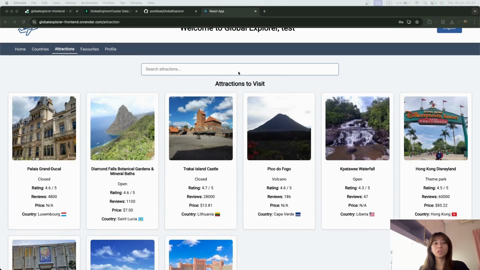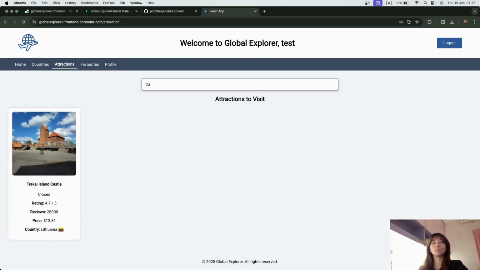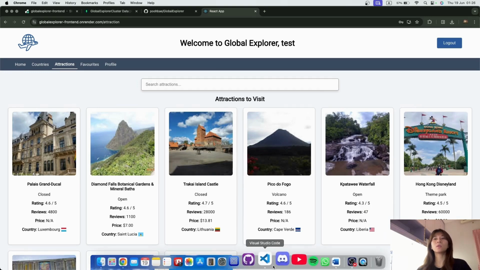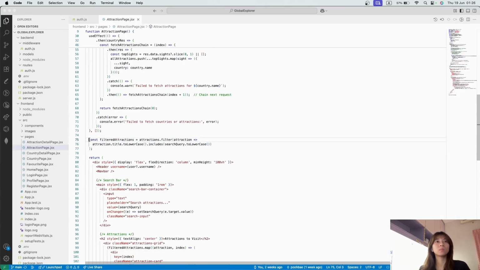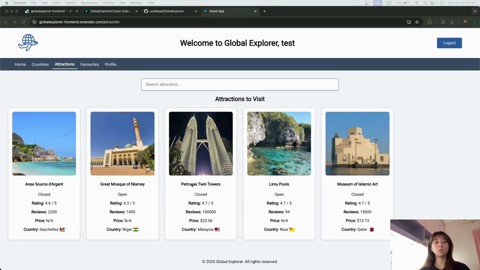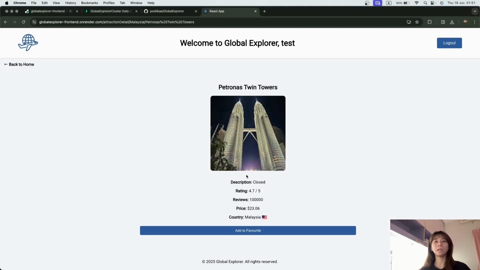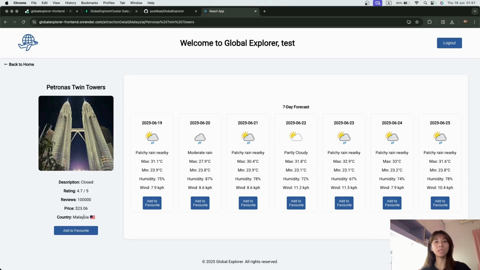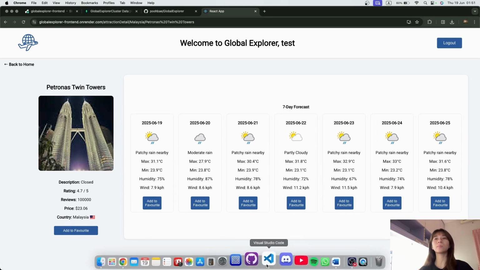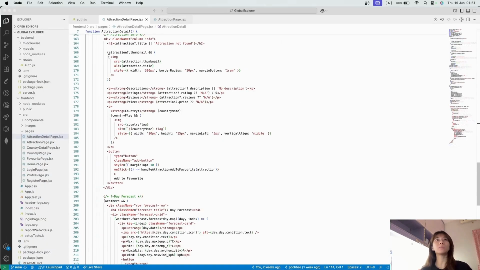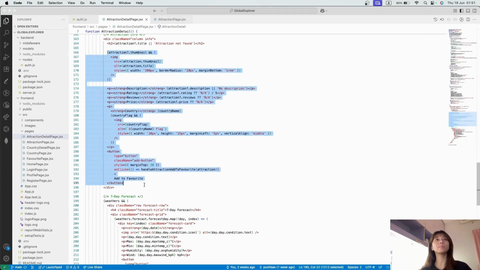A search function is also provided to help users find a specific attraction. And the code is here. So when an attraction is clicked, the details are displayed, including the origin country, the title, the description, rating, reviews, and price, all retrieved via the API. This is the code that displays the attraction on the UI.